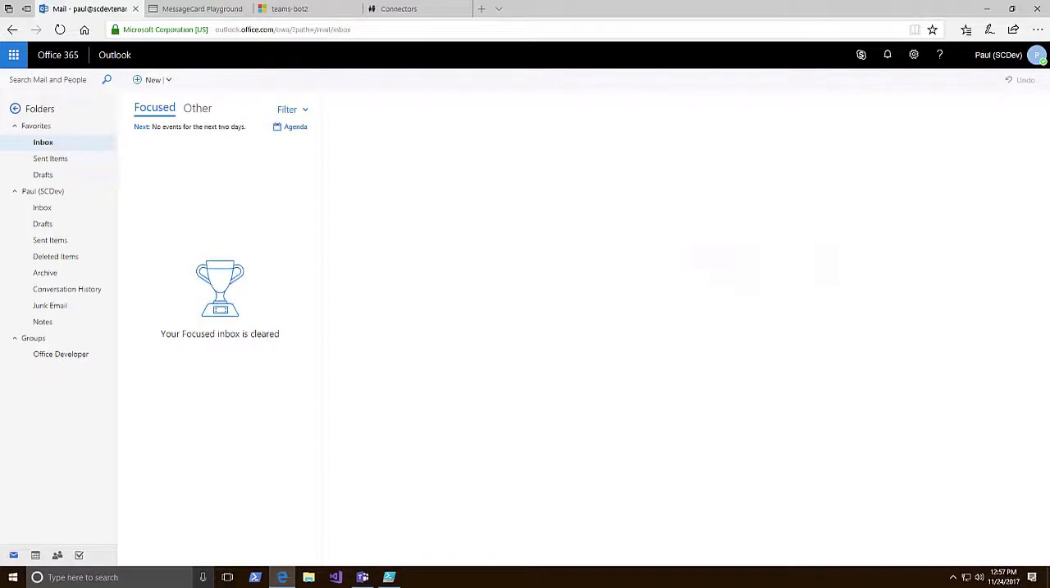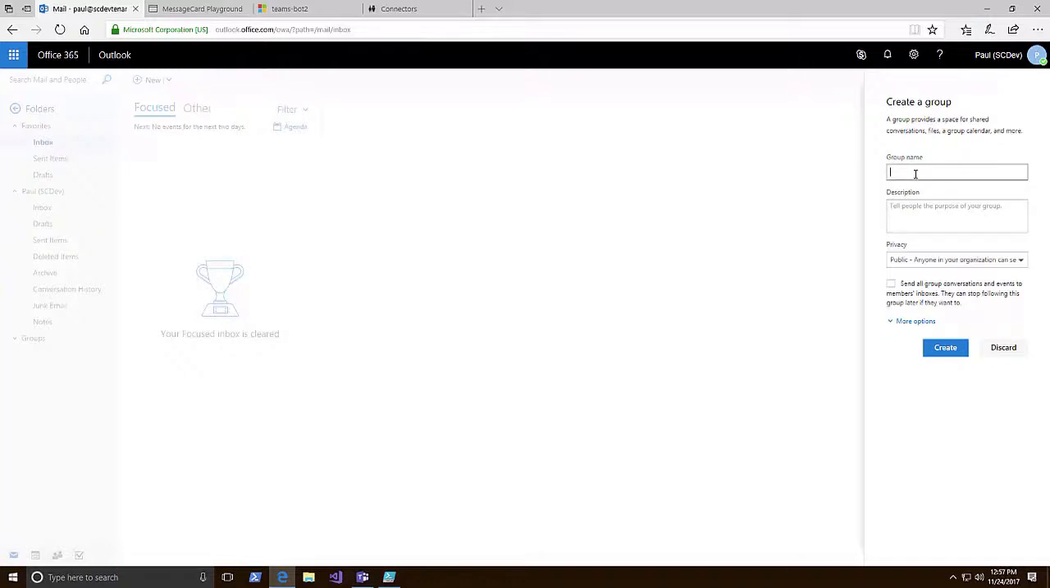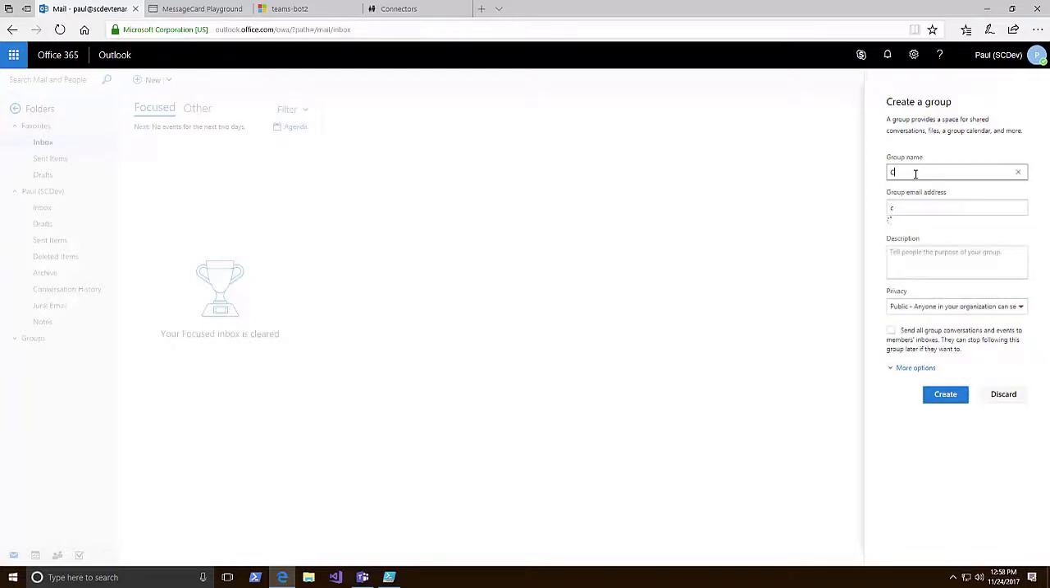In this demo, we're going to explore Office 365 connector cards and submit them to groups using an incoming webhook. I'm starting in Outlook on the web. First, we're going to create a new group. While we can send cards to personal inboxes, that is covered in a separate module.